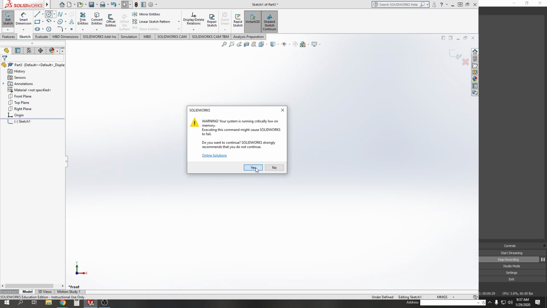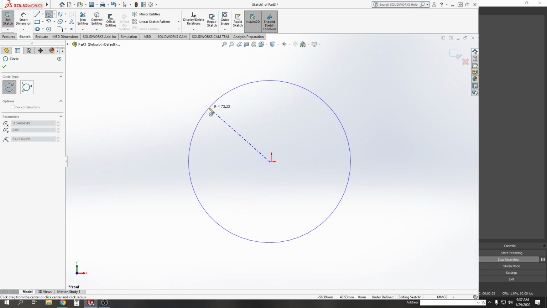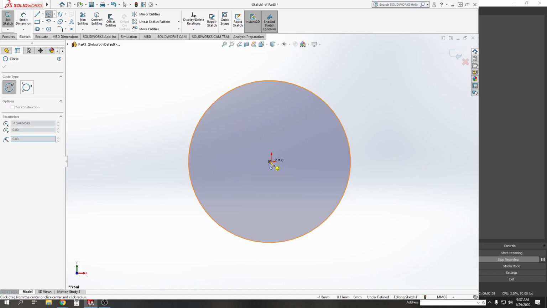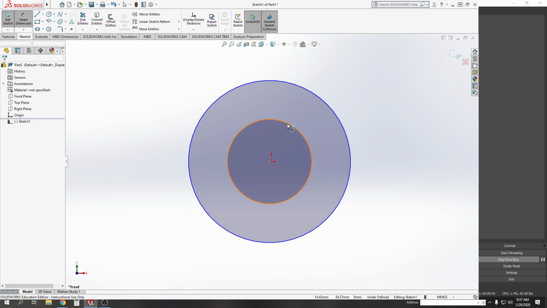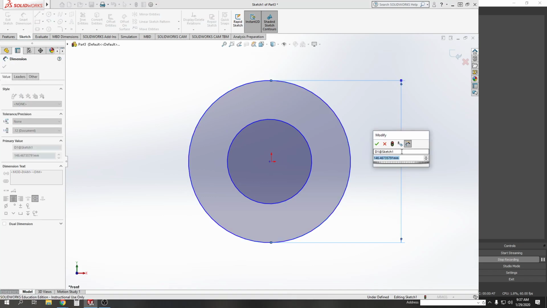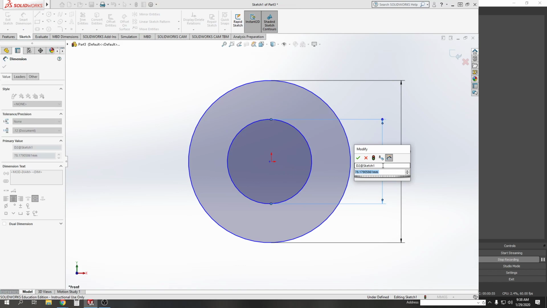Okay then, we'll just hit yes. Click the center, drag out a circle, drag out another circle here, and smart dimension. We're going to smart dimension this one to 150. Smart dimension this one to 50.